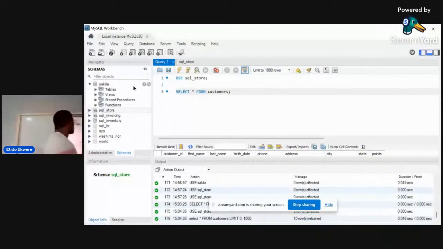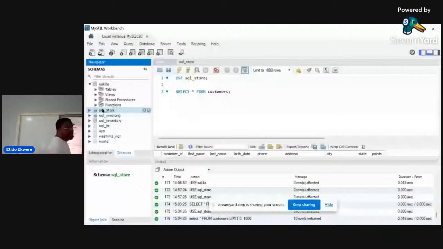Nobody. So, first thing we did was we said use. Please don't be distracted. We said use SQL store. Meaning SQL store is the guy we want to talk to. We said if you don't want to go that route, just go and click SQL store and it will be active. Remember, now it is active. Can you see it's active? Then you can now talk to SQL store.